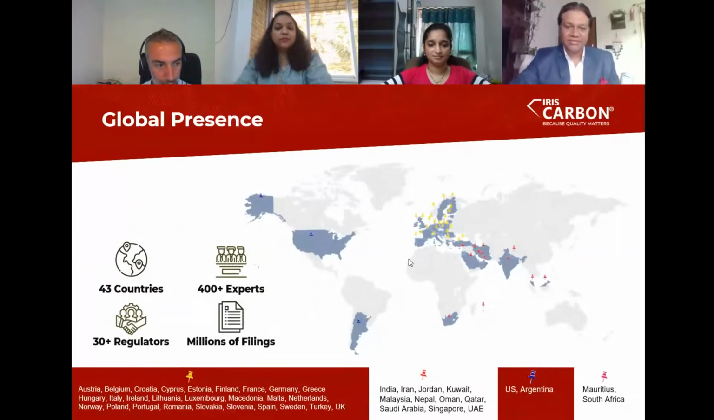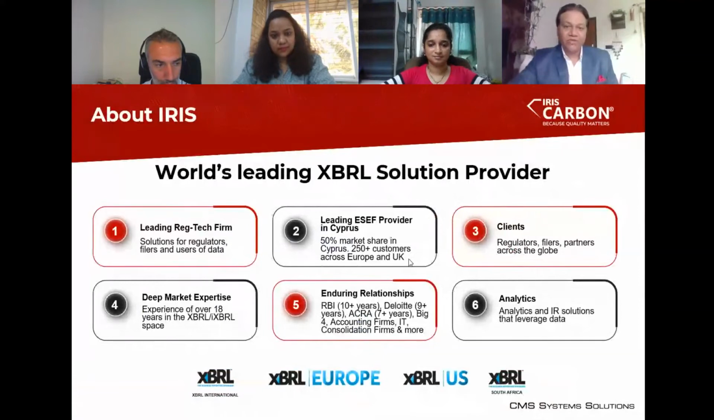If you look at that same slide again, you can see 50% of the Cyprus issuers who have submitted their filing are using Iris Carbon. It's a big number itself. And you can see across the European Union as well, more than 250 filers are already there. Along with that, we have enduring deep relationships, whether it is an accounting firm, a central bank, or an IT or consolidation firm. They have been working with us for more than a decade now. And we are also a member of XBRL International.